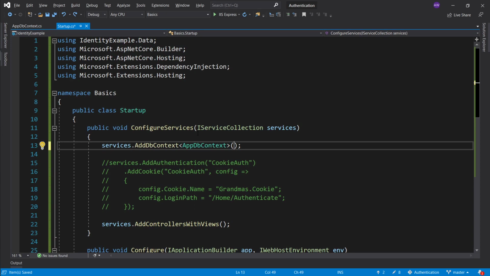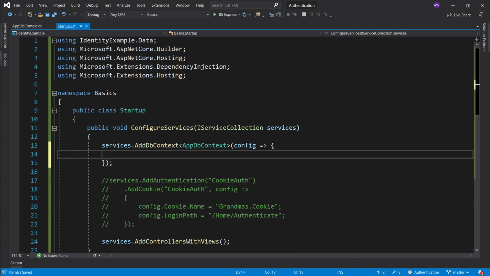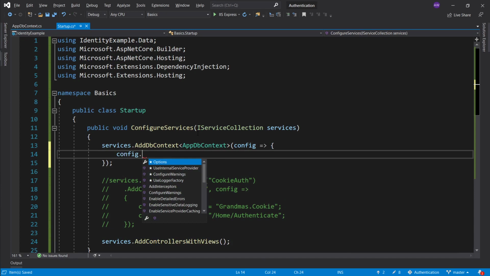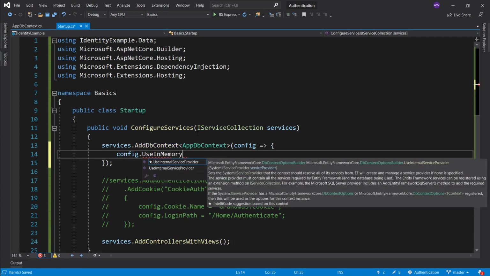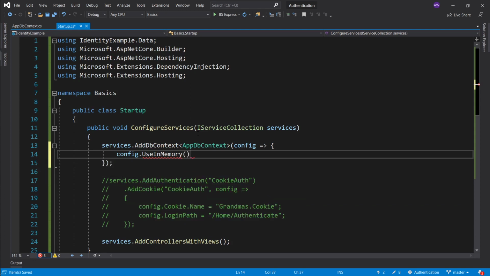Now what we want to do is configure it to use the in-memory database. Let's go ahead and type in config. This can really be called anything you want. And in here I will say config.UseInMemoryDatabase.